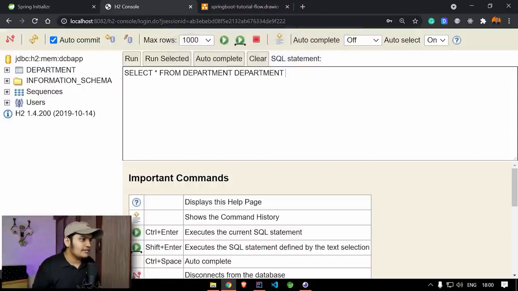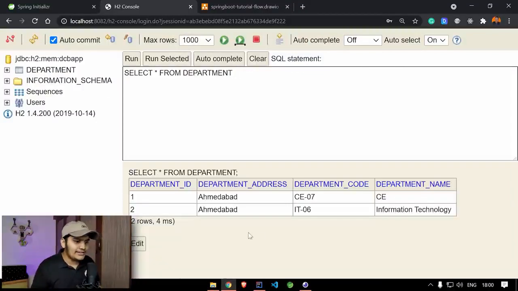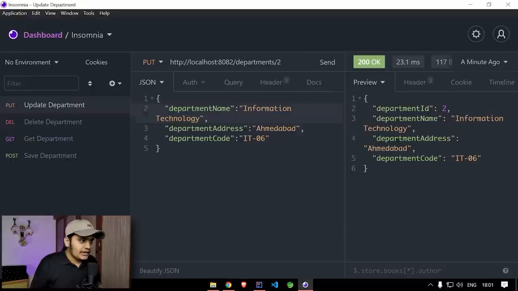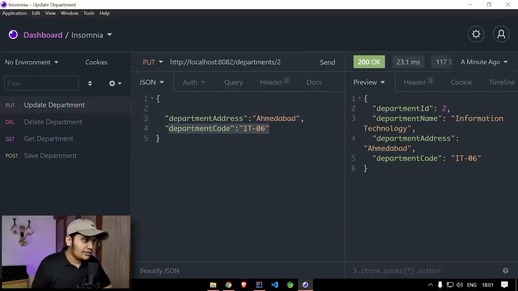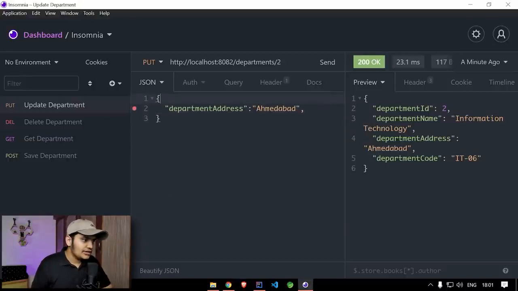And if I run it over here, you can see that we are having two records and the IT department is changed to information technology over here. And suppose I remove this information and remove the department code also, and just tell it to change the address of the second department.